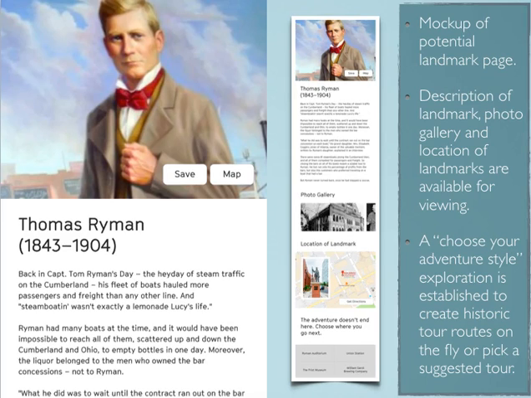For the prototype for the actual Nashville Sites, you can see a mock-up here. So for example, the birthplace of Thomas Ryman. If you look to the right, and I know it's a bit small here, but we are hoping to use a choose-your-adventure style exploration that will create a historic tour as you're just walking on the fly, or you could pick a suggested tour that already exists on the site.